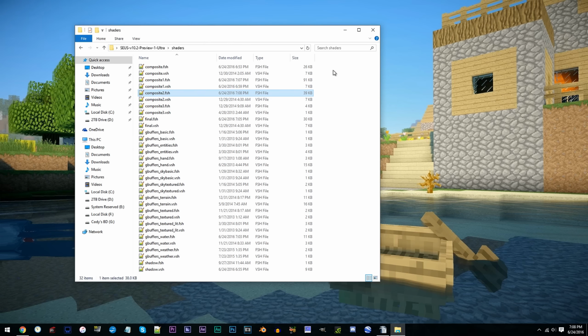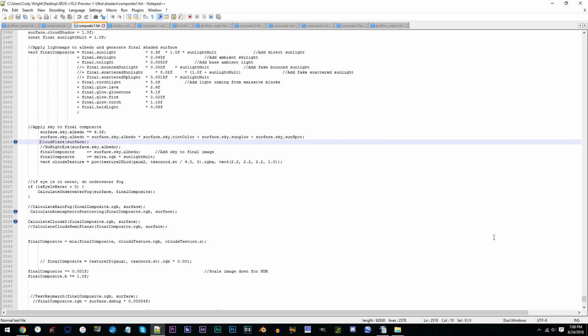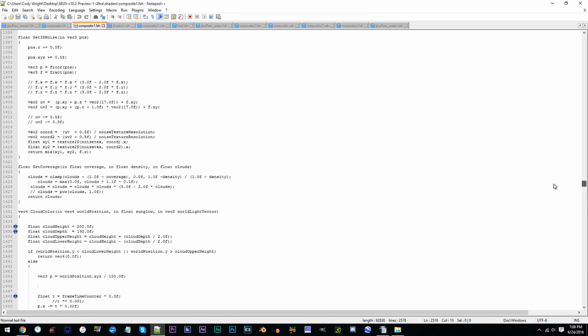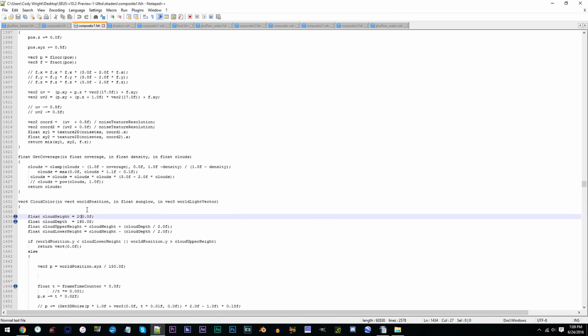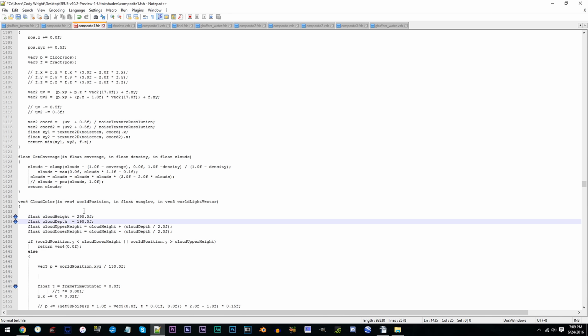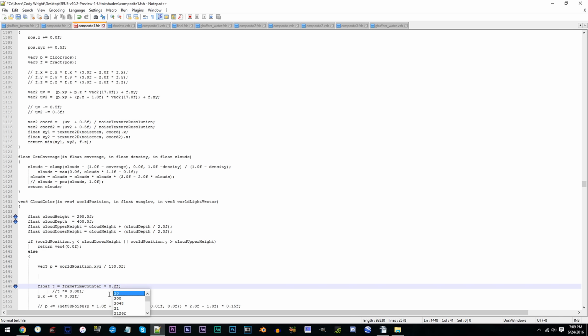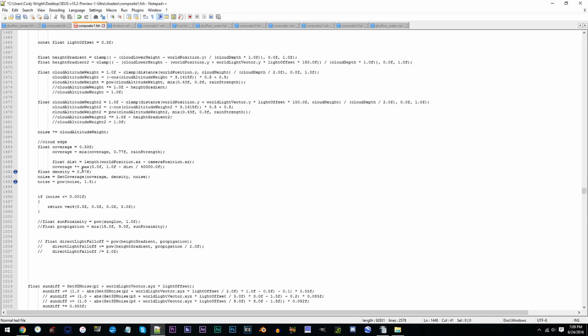Let's move back to composite1.fsh. Line 1434, change the number to 290.0F. Line 1435, change to 400.0F. Line 1448, change to 0.24F. Line 1491, change to 0.81F. Line 1493, change to 0.8.